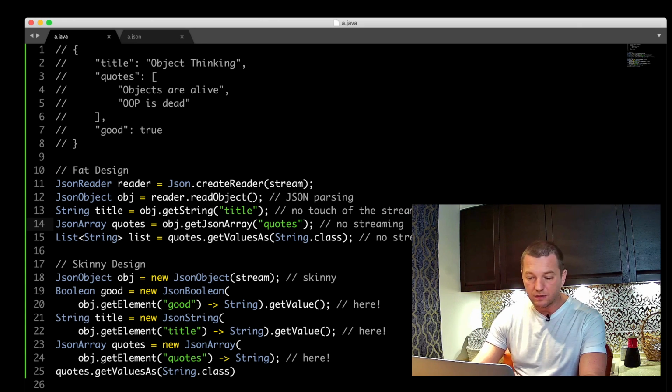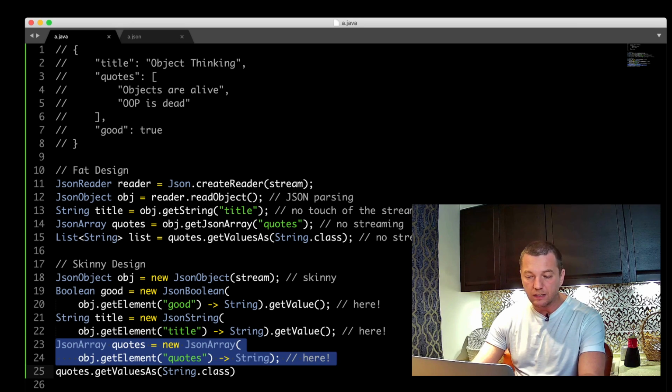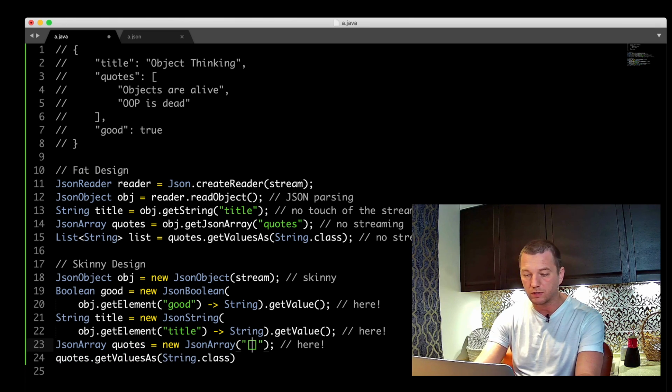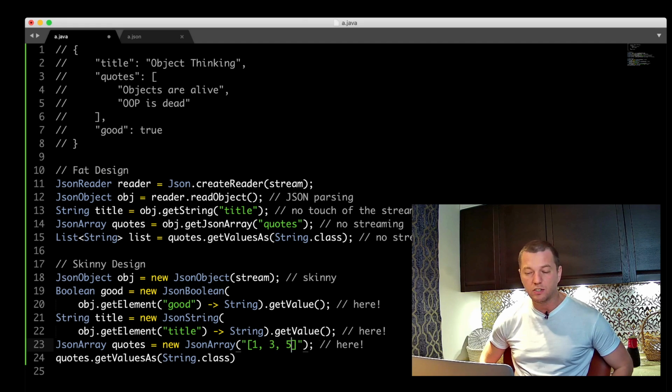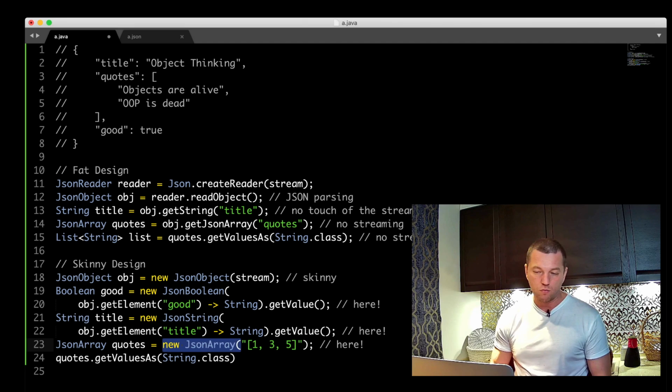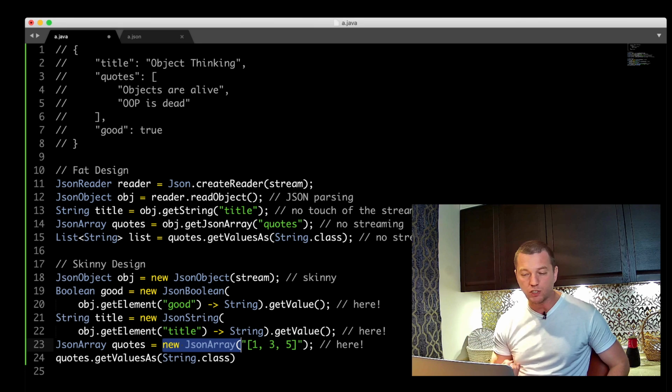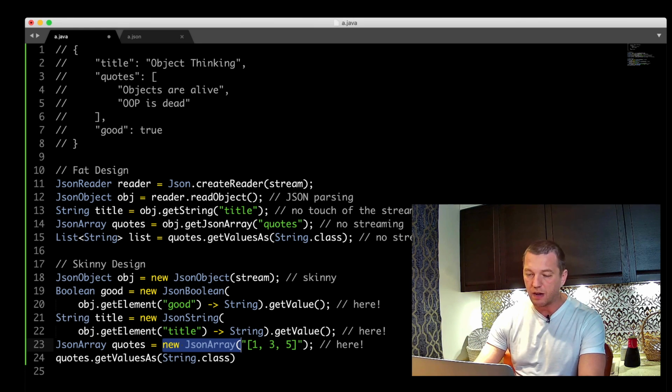In the skinny design, look what I have. I can easily put anything I want in here. I can say, boom, this is my array, 1, 3, 4. So parse me here, this is a string right there. So I'm easily using the JSON array in the way I want. It's much better reusability. My class can be used outside of this library, outside of the scenario which is dictated to me by the creators of the library. Or for example, let's say I want to do file parsing.